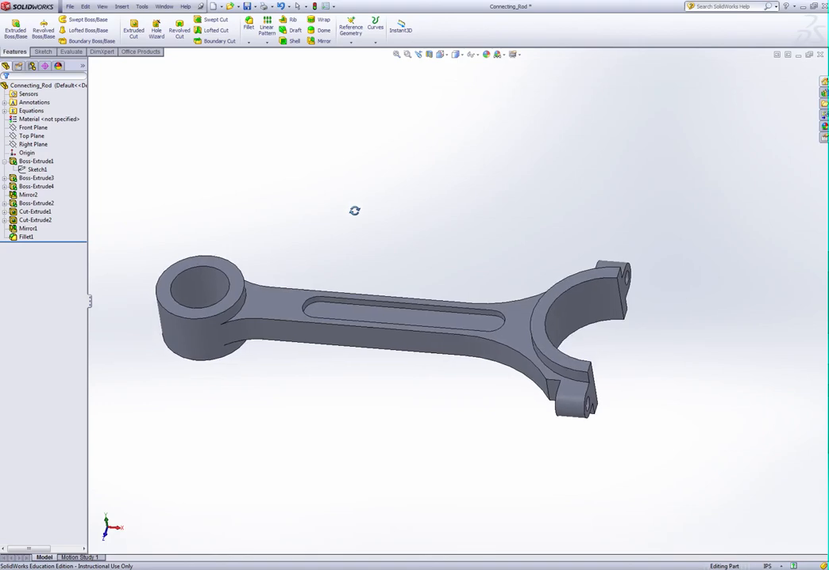So this is an example of how you might use the Born technique to create a part. Hopefully now you can see how it allows you to build more flexible solid models and improve your modeling skills.